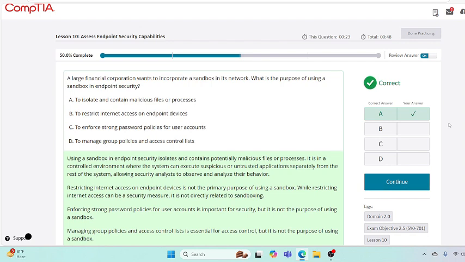It is a controlled environment where the system can execute suspicious or untrusted applications separately from the rest of the system, allowing security analysts to observe and analyze their behavior.